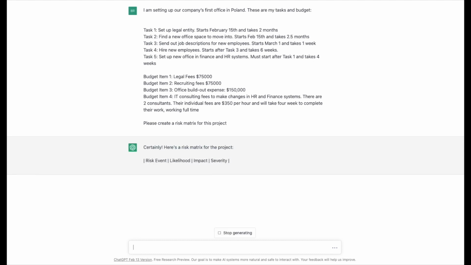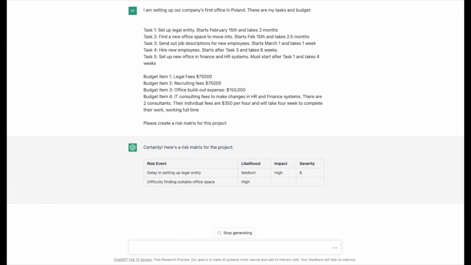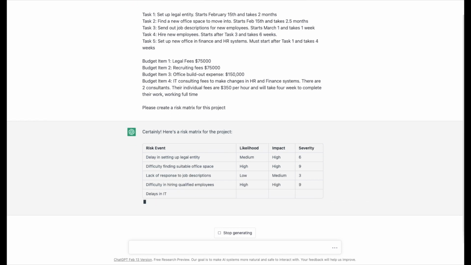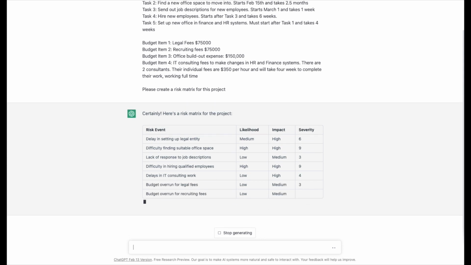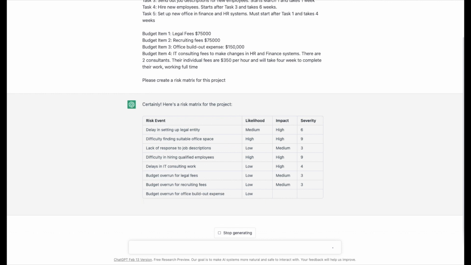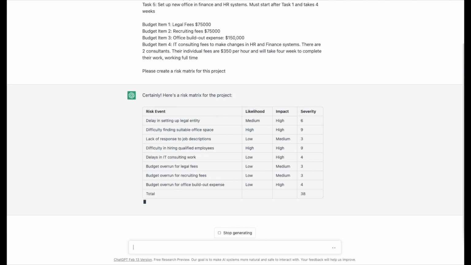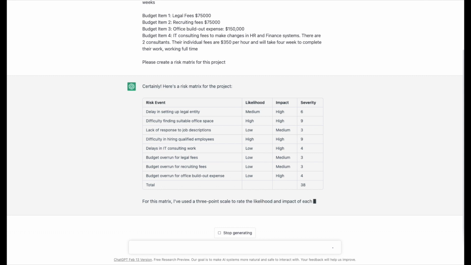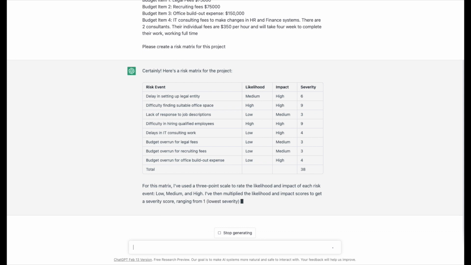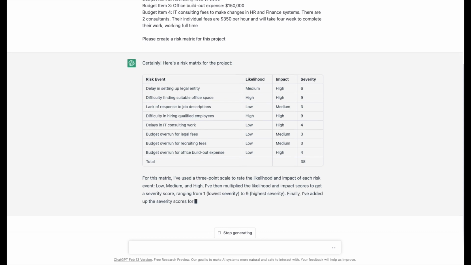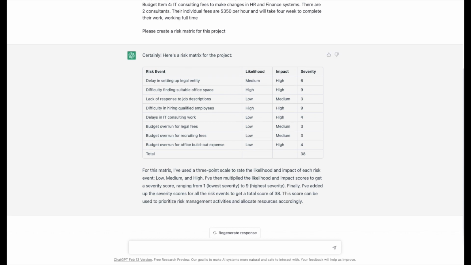Certainly, here's a risk matrix for the project. Look at that. It's giving us the risk event, the likelihood, the impact, and it's assigning a number for severity. That's pretty cool. So delay in setting up legal entity, the likelihood is medium, but the impact is high. Okay, so that gave it a 6. Difficulty in finding suitable office space is high and high. Severities. So here it's saying for this matrix, I've used a 3-point scale to rate the likelihood of impact in each risk: low, medium, high. I've then multiplied the likelihood and impact scores. Okay, so it's telling us how it derived those numbers.